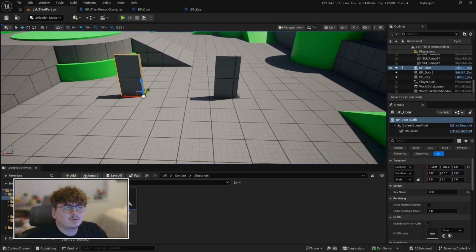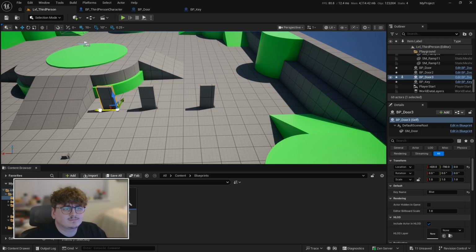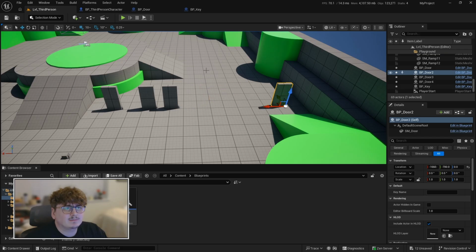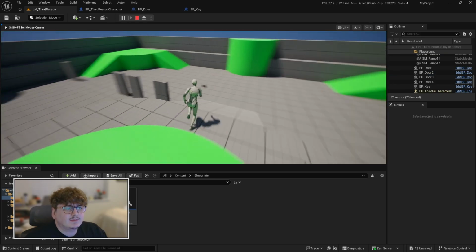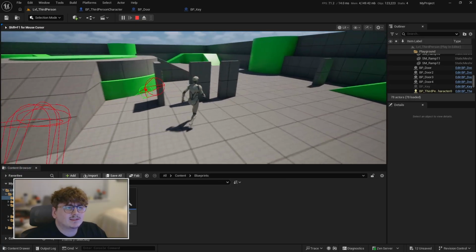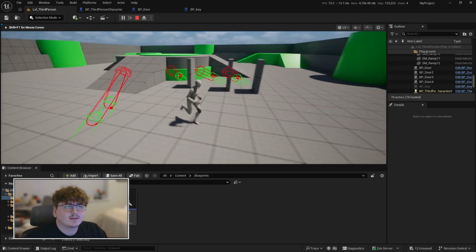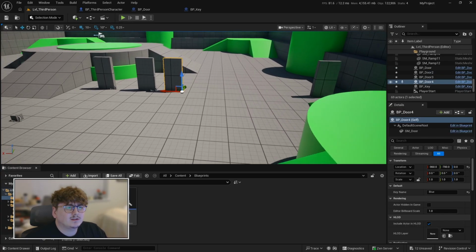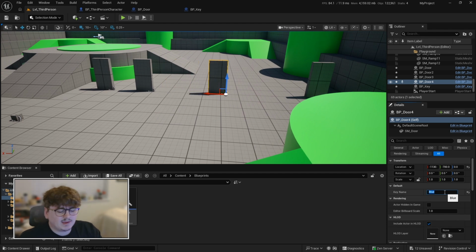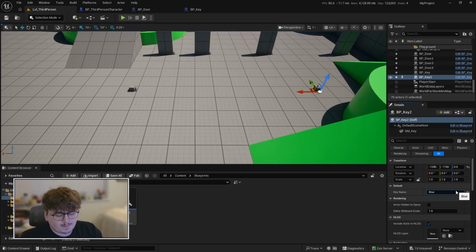Now, if you were to duplicate, let's say, this blue door, let's just move this one out of the way. If I pick up the key, we now have access to every blue door because they all have the same key name. Whereas if I get this door and change this one to pink, and let's spawn another key in, call this one pink.